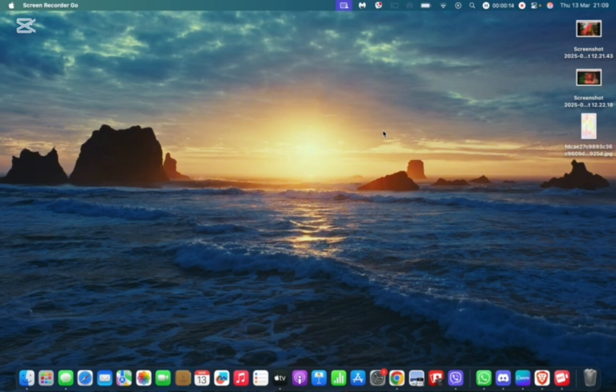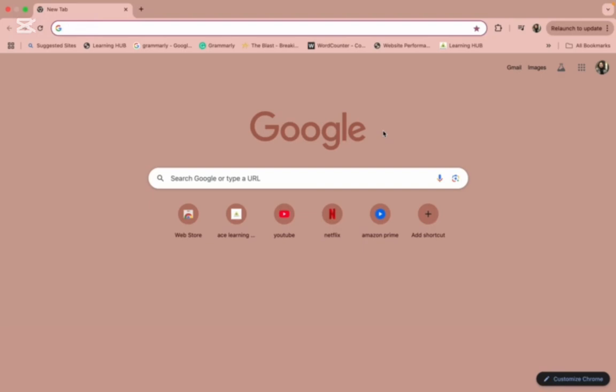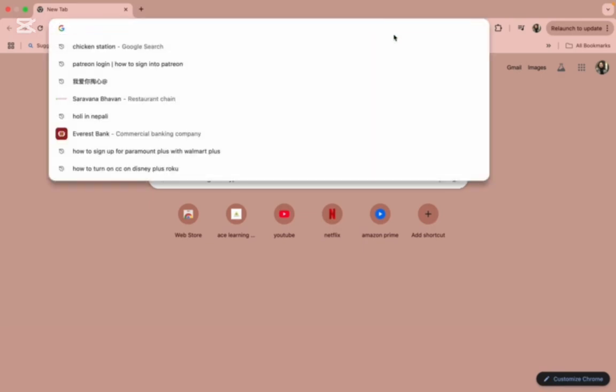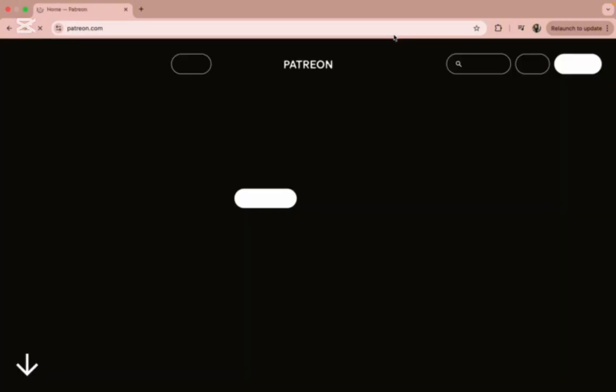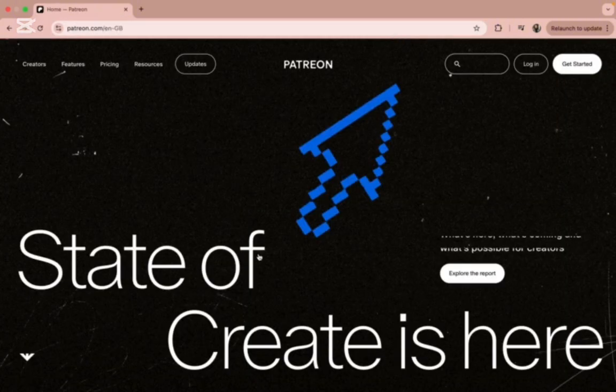So for this, all you need to do is simply open a web browser of your preference. Once you open it, you need to type in the URL www.patreon.com. Once you do this, you will end up on the official website of Patreon.